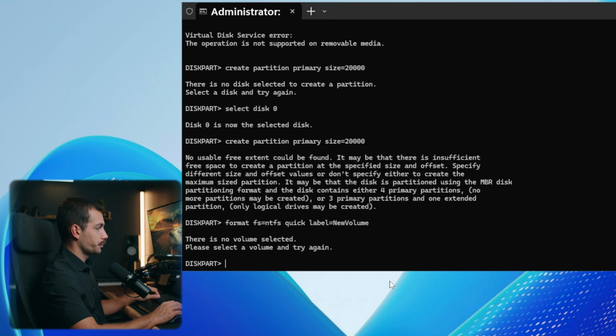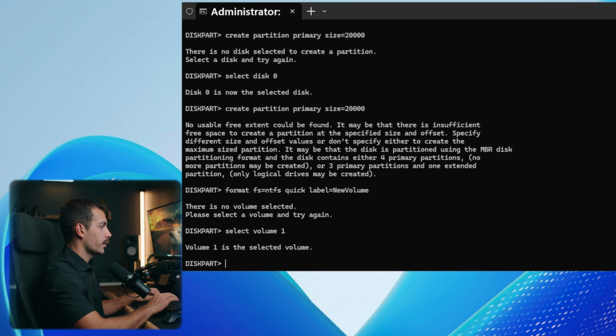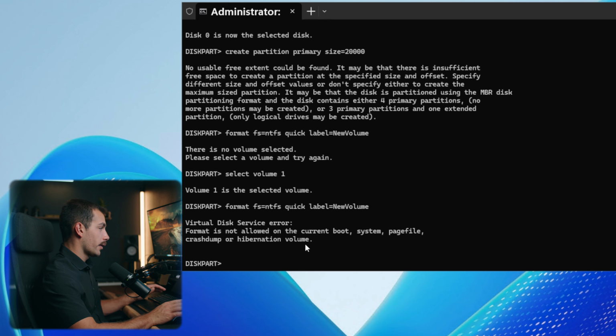We'll press enter, and we'll need to have the volume selected for that. My apologies. So we would select volume 1, for example, enter that. We're getting this error again because I do not have a new partition and we can't do it on the current boot system, page file, crash dump, or hibernation volume. So that's why that's not working. But again, the point of this video is just to show you guys how we can use these commands to format and create new partitions.